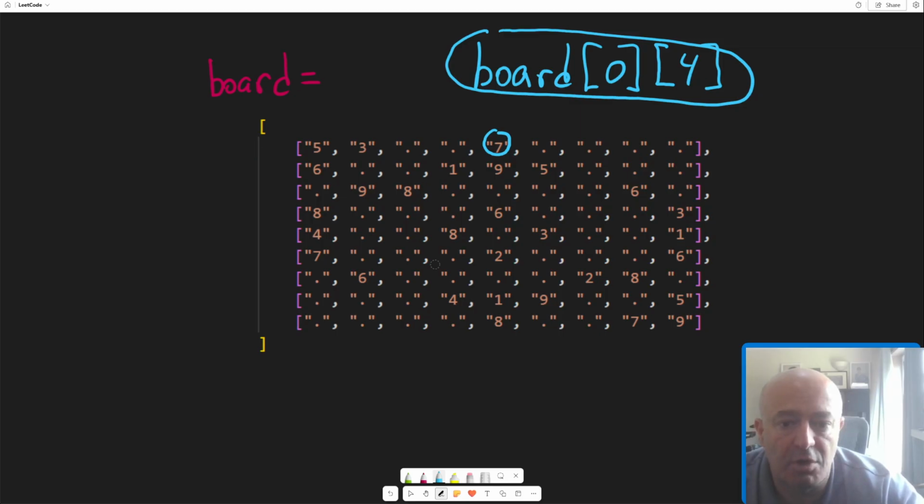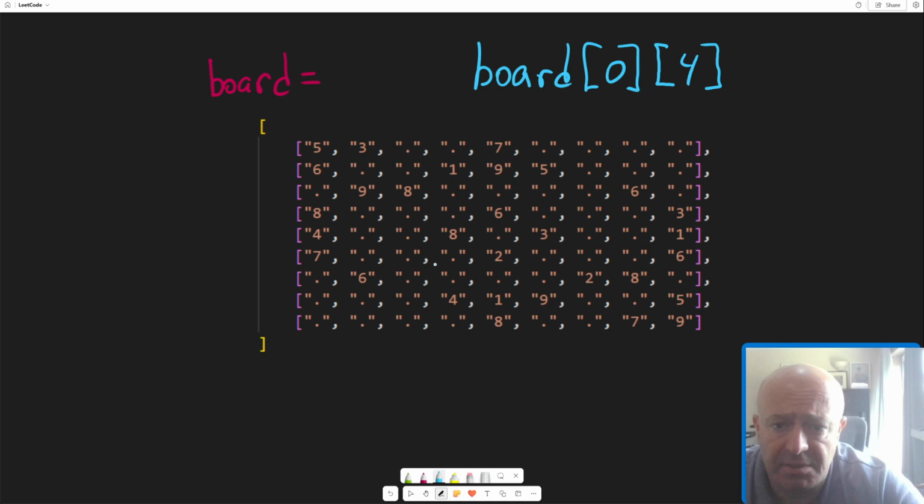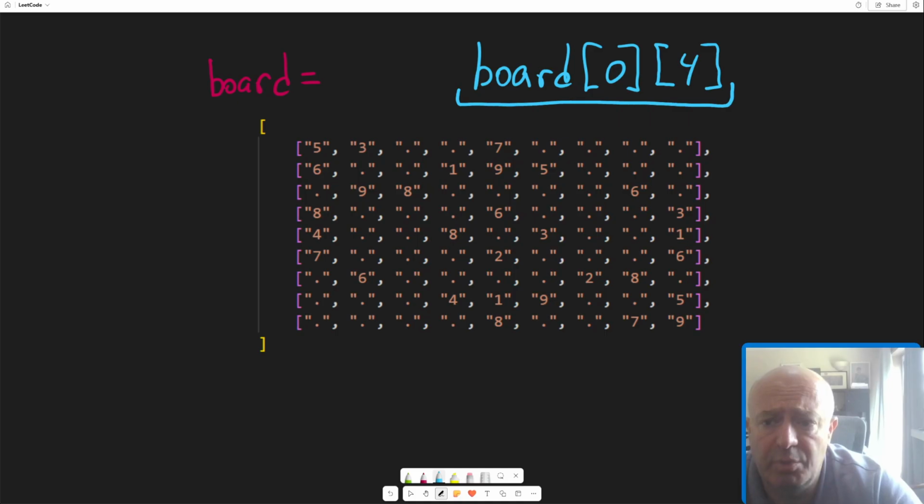Now, this row first, column next is just a convention, in the sense that there are no rows and columns inside computer memory. This is just how we usually represent matrices on paper. So board[0][4] is drawn in a way that the first index represents the row. That's usually done. I mean, just a convention.